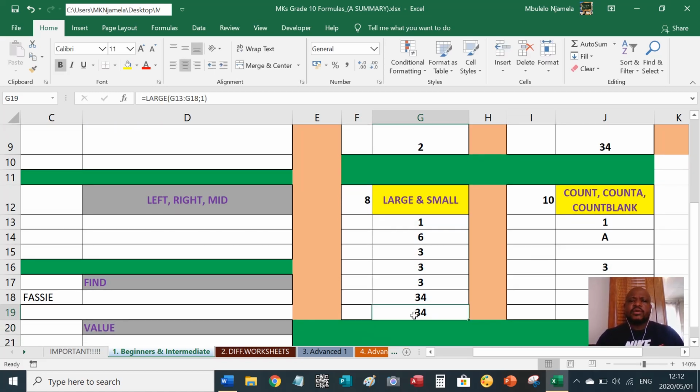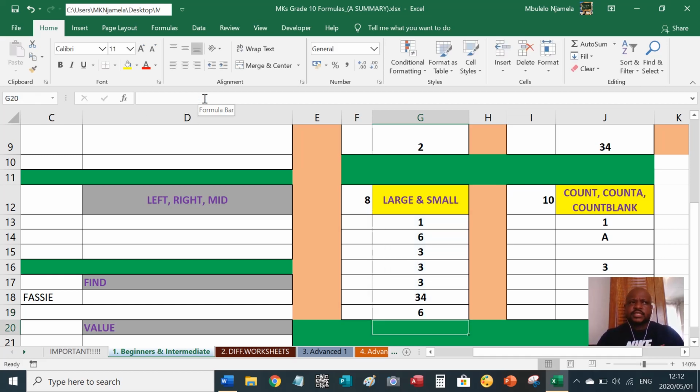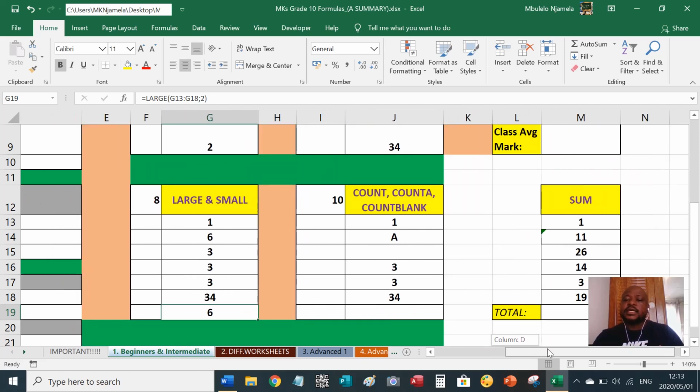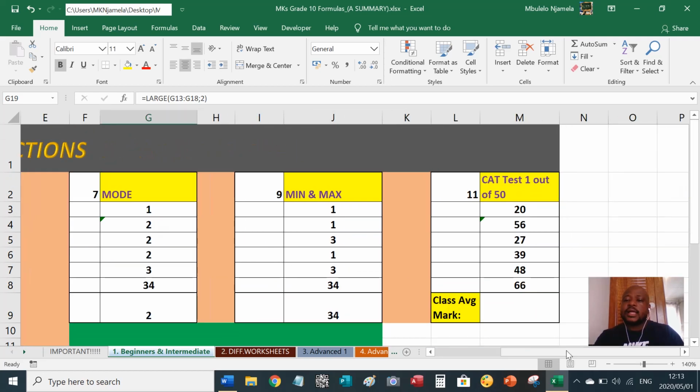It gives me 34. I wonder what the meaning of that 1 is. If we change that 1 and say 2, it gives me 6. In this case, the criteria that we added there, which is 1, basically means the largest number in a range, and 2 will mean the second largest number. The same applies with the small function. Let's now go to the average function.